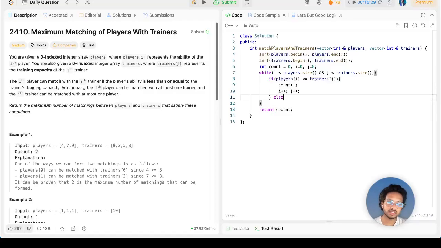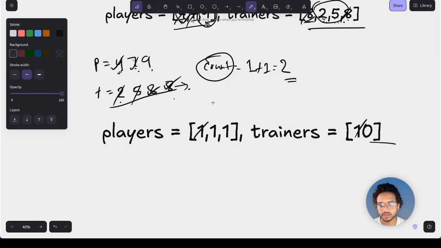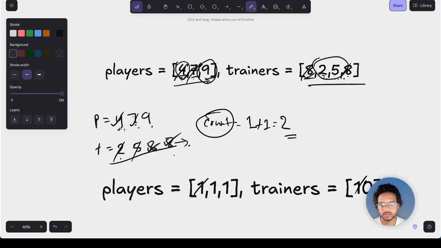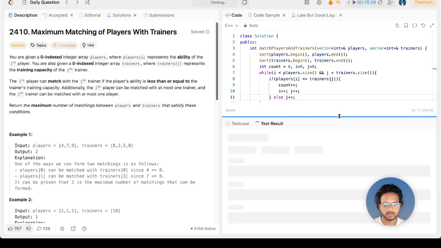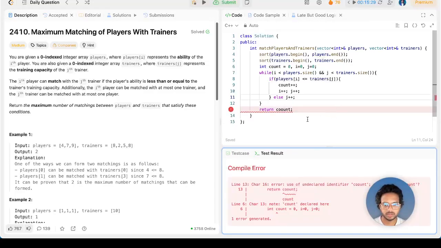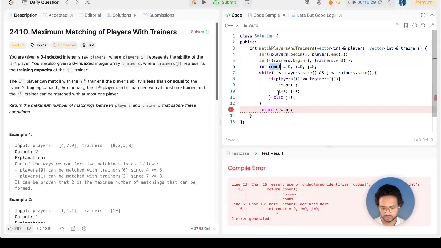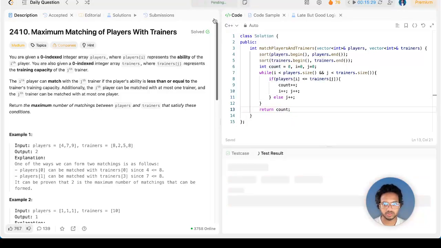Otherwise, if the ith value of p is not less than or equal to t, I'll increase only the value of the trainer index, so only j plus plus. Okay, and then I run my code.